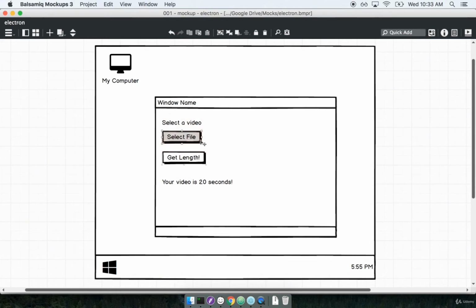They can click on this button right here to select a file off their hard drive, and then they can click on this button to submit the form and get the total length in seconds of the actual video. I think that we can probably start off by opening up our HTML document and editing it to show a form. So let's get to it.